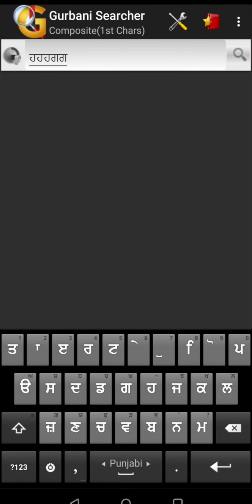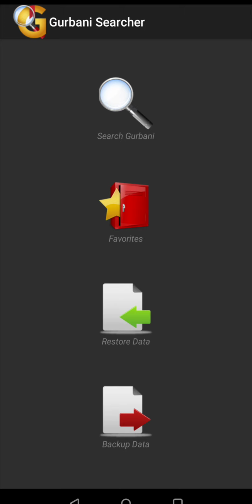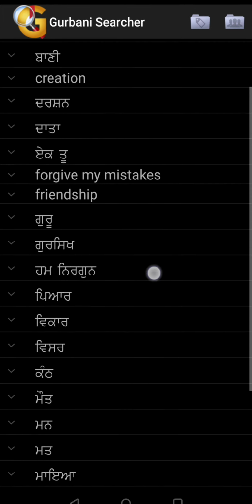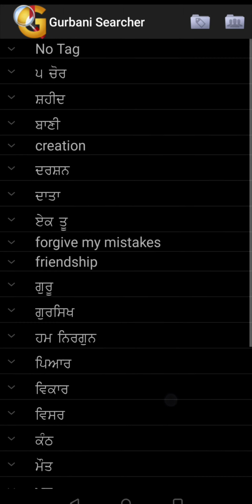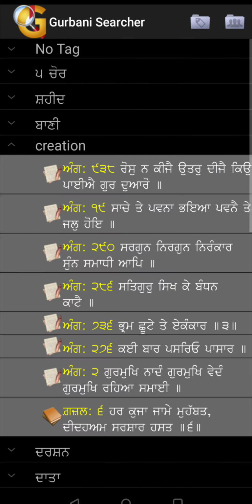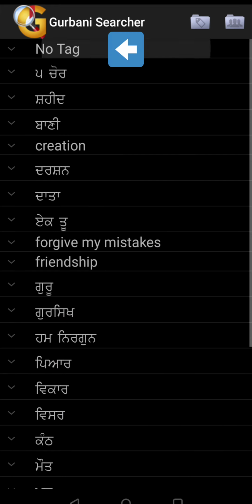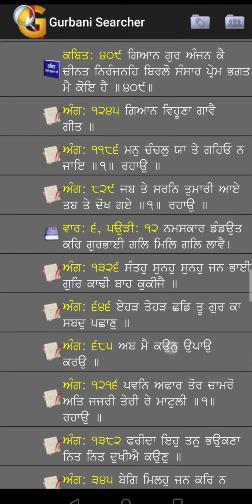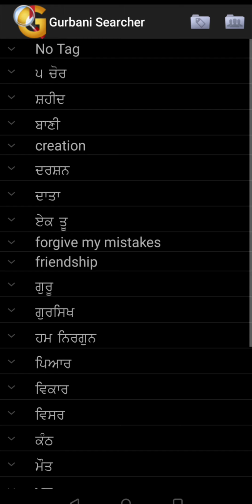If I go back, I'm going to go back one more time to my favorites. And I press on the favorites icon. Here, I have all of my favorites organized by tag. So I have shabads about creation. All of those creation shabads are related together and they can be expanded or closed in this little drop down like this. At the top are all my shabads that have no tags. So if I just press star and did not add a tag, all of those shabads get added up here in this no tag area.